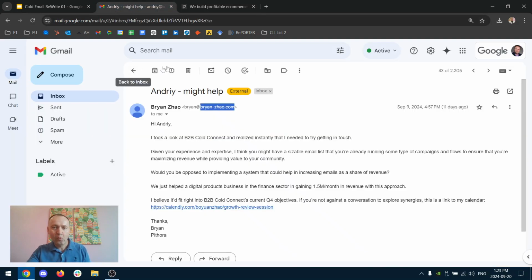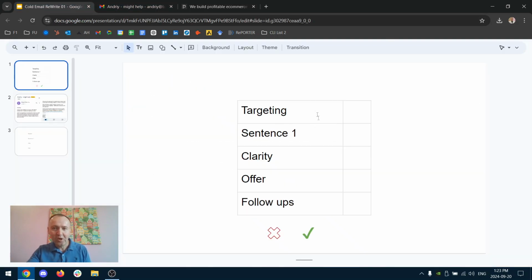And here, if we want to tick off the first box of targeting, are they targeting the right people? I am so totally, clearly not an e-commerce brand. So there is no way I can take advantage of this offer because I'm not an e-commerce brand.